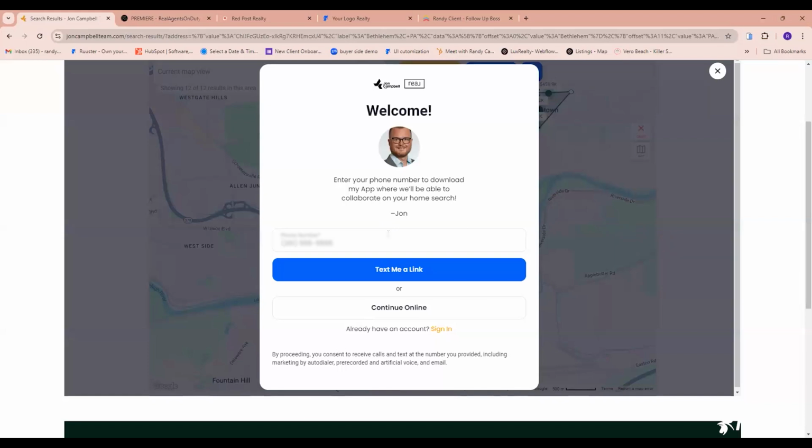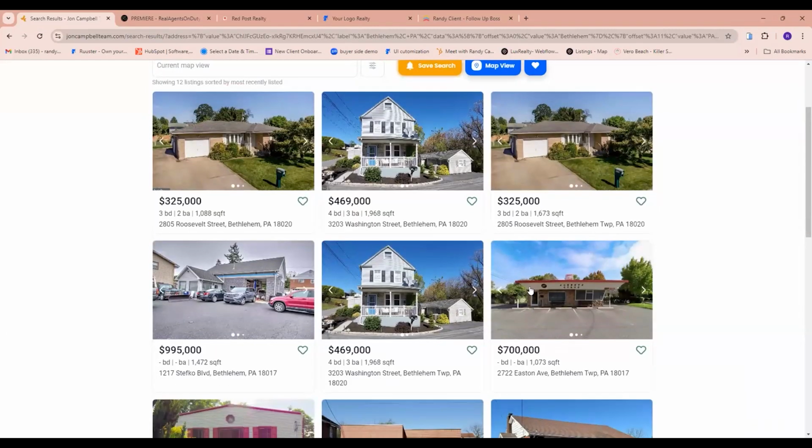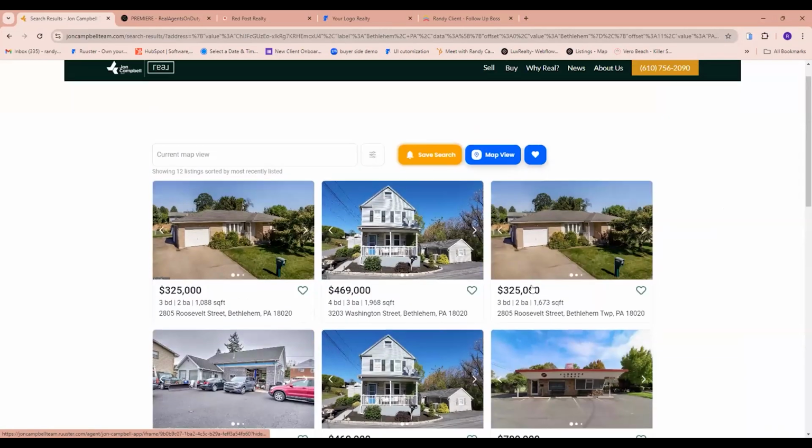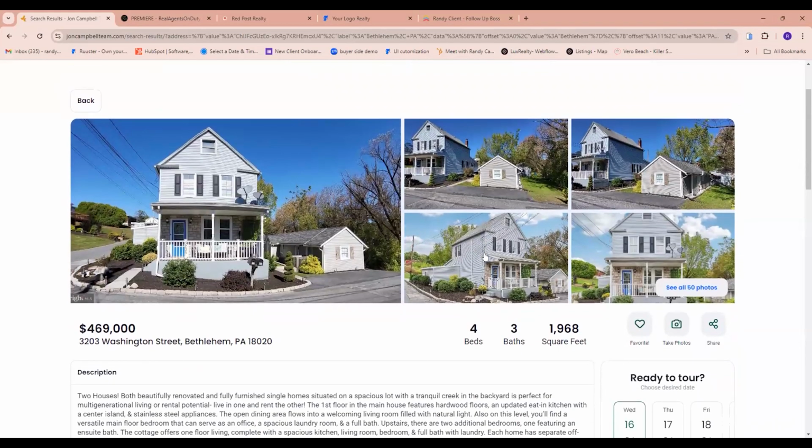So we're going to ask them to enter their phone number, to text the link to download the app or continue online. That's up to them. If they want to save this search, and what does save search mean? It means automatically receive notifications of new properties that fit this criteria. Or they can toggle over to the list to view the list of homes in that area. Now, when I click into the property itself, if you have forced registration turned off, it's no big deal. I can now view this property.